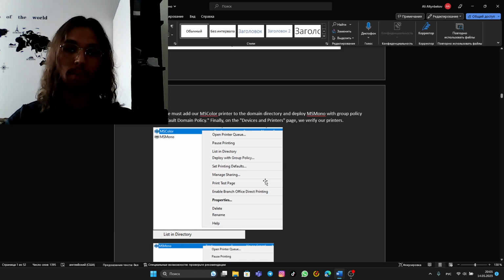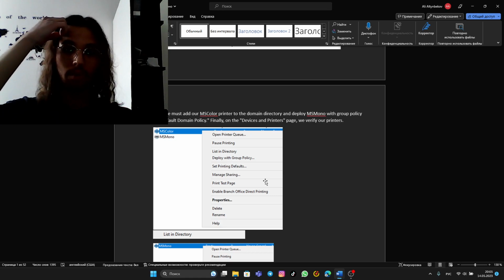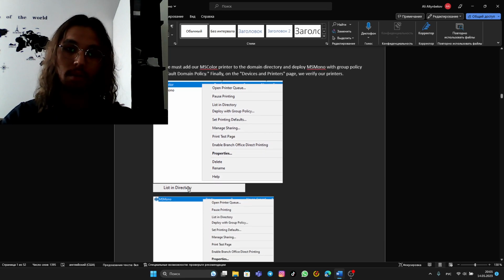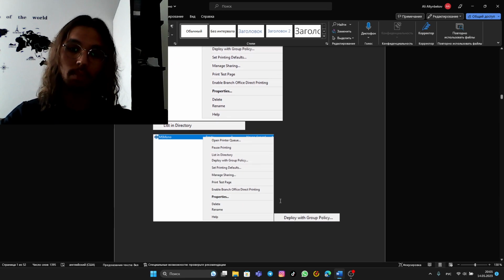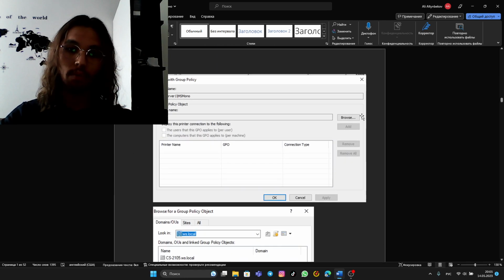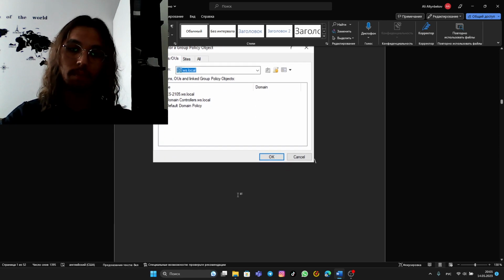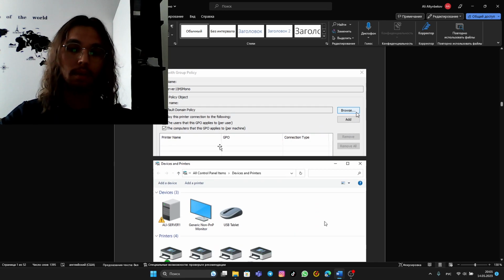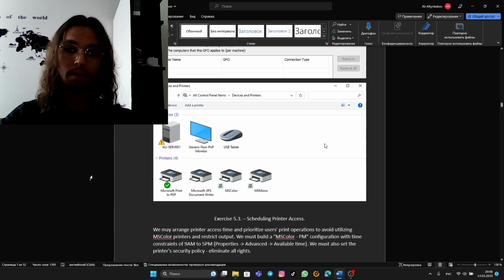So then we must add our MS Color to the domain directory and deploy MS Mono with the group policy. So here the list and directory, and then we are adding it to the domain directory. Second one, MS Mono, deploy with the group policy. Here we are choosing the Browse button, choosing Default Domain Policy. Here you can see, clicking Add, and we apply and OK, and here it is, Devices and Printers. My printers are ready.